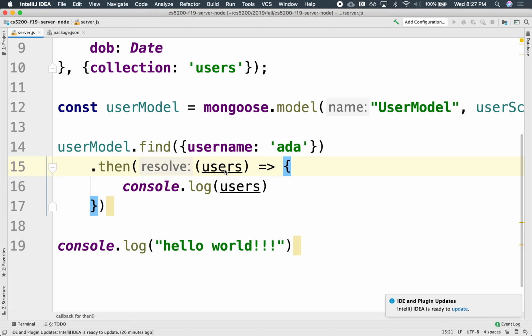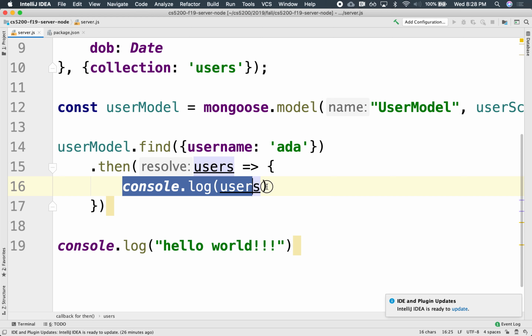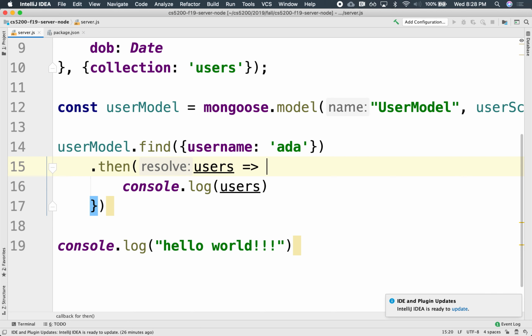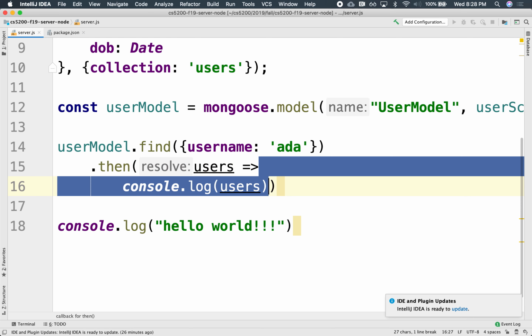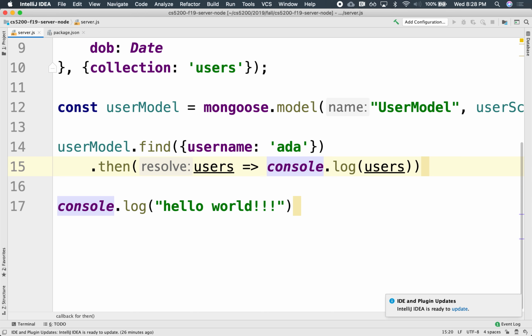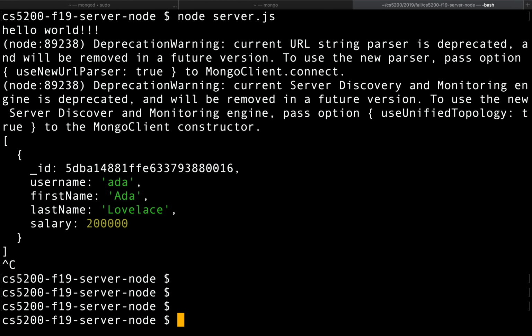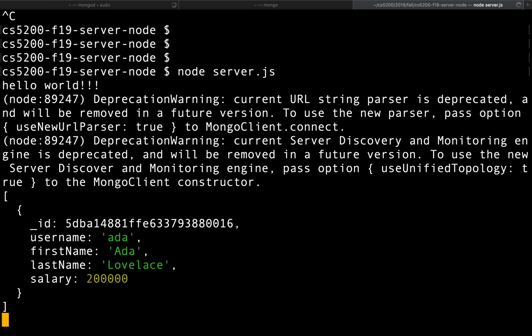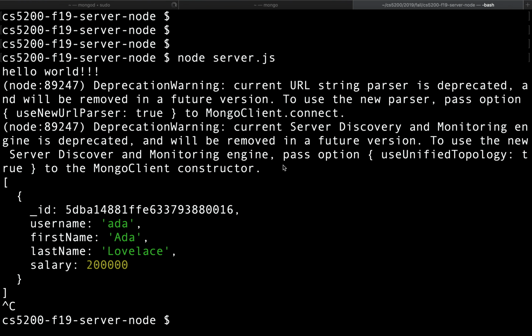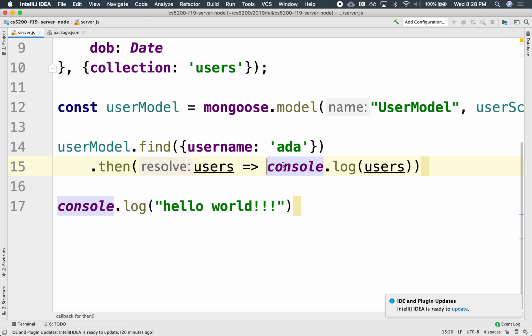You can be even more concise. If you have just one single argument to the function, you don't need the parentheses. If you only have a single line of code, you don't need the curly brackets. So this would become just that. That still works. Everybody okay? This is very common syntax that's becoming more and more popular. Very, very concise.